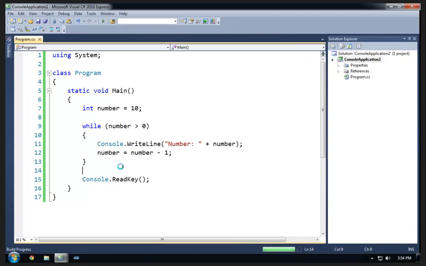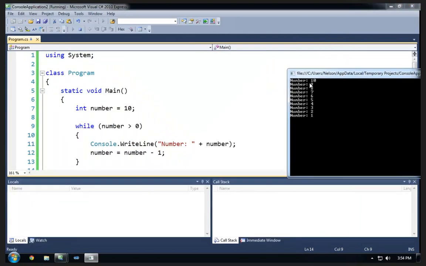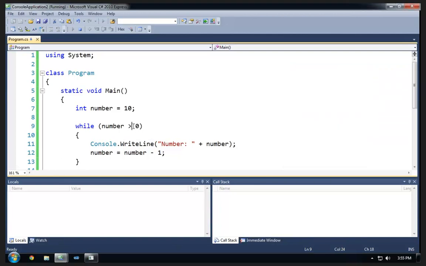So if I were to run this, we will see numbers starting off as 10 and repeatedly being decremented until it hits 1. When it hits 1, console.WriteLine is going to print out number equals 1. Then number is going to be decremented and turned into 0. When number is turned into 0, it'll loop all the way back into this header right here, into this while statement, and it's going to ask the condition if it's true or false.